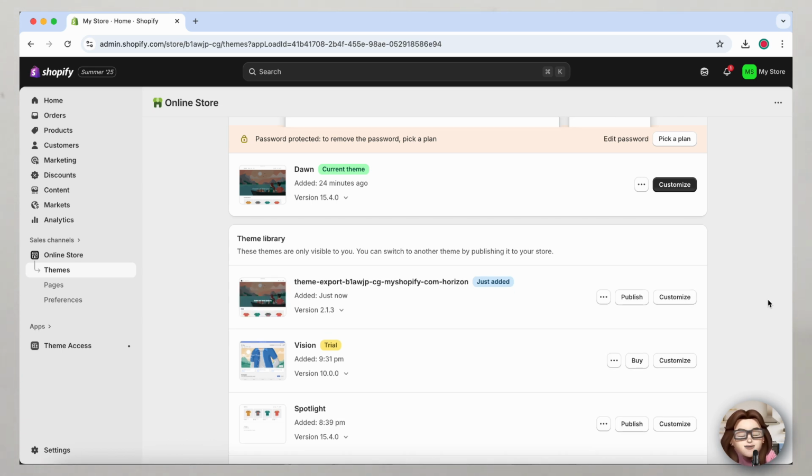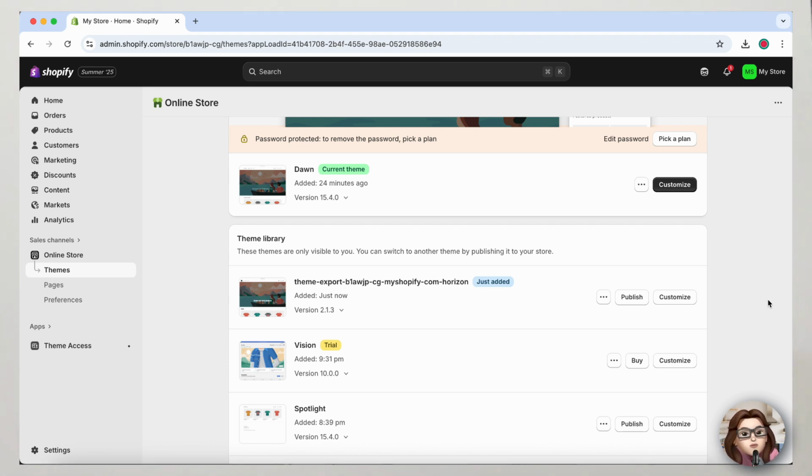It won't be live yet. You can preview it, customize it, and activate it when you're ready. And that's it. You've uploaded a new Shopify theme in under 2 minutes. Try different designs until you find the one that fits your brand perfectly.